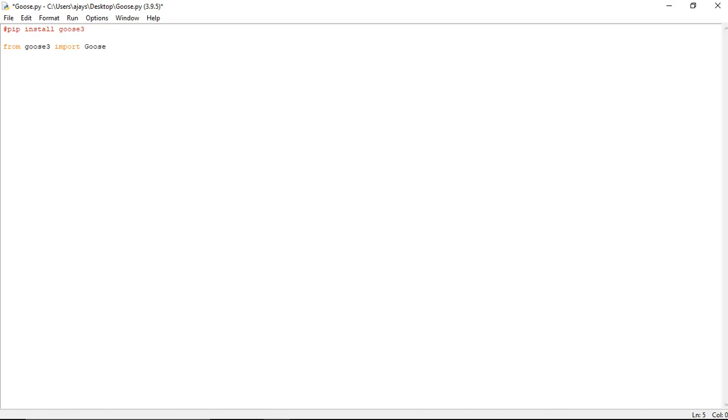I am using while loop to execute block of statement repeatedly. Firstly, I am going to get input from the user. Then I am going to provide URL of the Google search query.